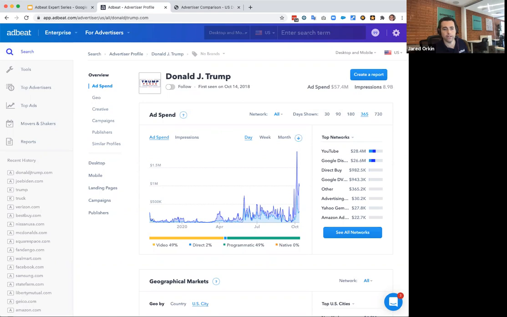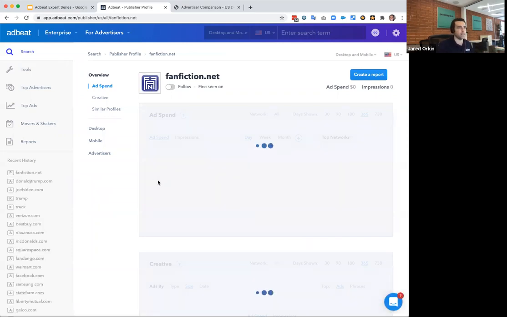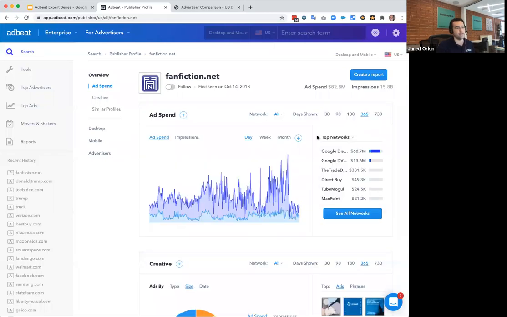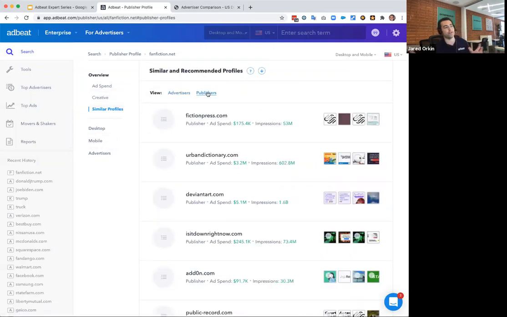Is there a way to see on fan fiction the advertisers that are also spending there? Yes. So if you take a publisher like fan fiction and click on the publisher side, you can see who you're going to be competing against or bidding against when advertising on this site. And you can also see different ways to advertise on this site as well. And this goes for any of the publishers we capture. It looks like most of the revenue is through GDN, DV360, the Trade Desk, and then you can click on similar profiles and you can see by clicking on publishers, other publishers that are similar. So maybe this site's working for you really well. And you can see other publishers in the same space.